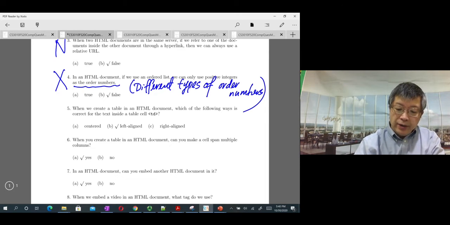Number 5, how is the text aligned inside the cell? Yeah, default, right? For the text inside a table cell, yeah, because that's the default case. Some property. This I put Z.